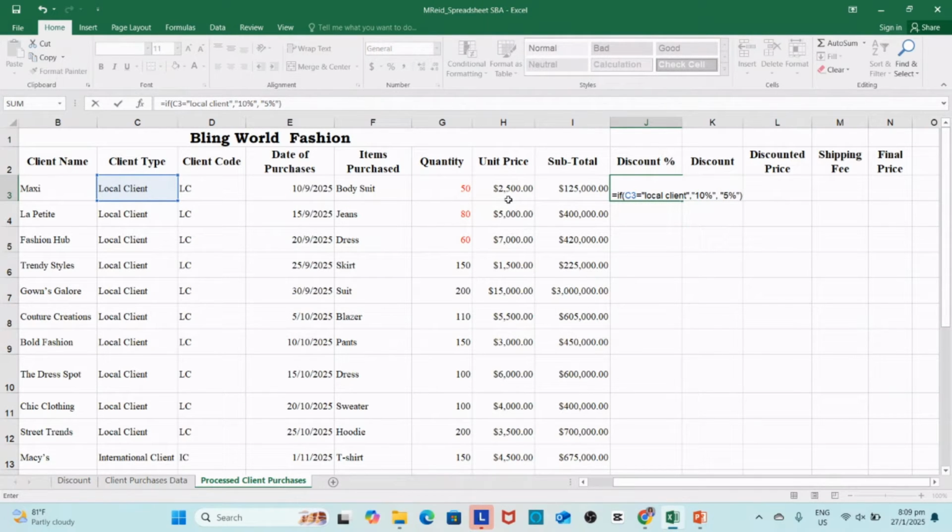So let me just repeat the function once more. So equal IF C3, so what is in C3, is equal to local client, and local client should be in open and close quotation marks, followed by a comma. So if it is a local client, we want 10% to appear. But if it is an international client, then we want 5% to appear. And the value if true and the value if false should be in open and close quotation as well, followed by your bracket. And then we can go ahead and enter. So there we have it, a local client, 10%.